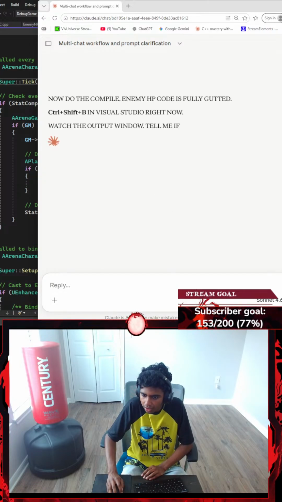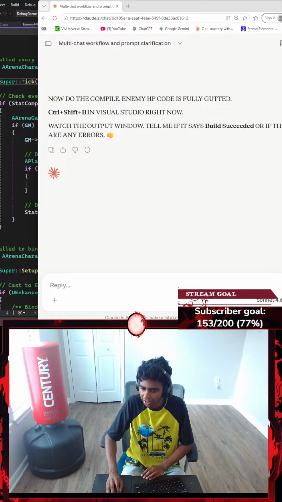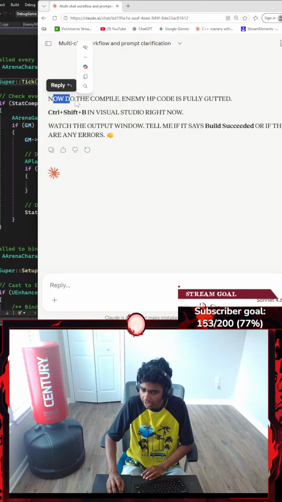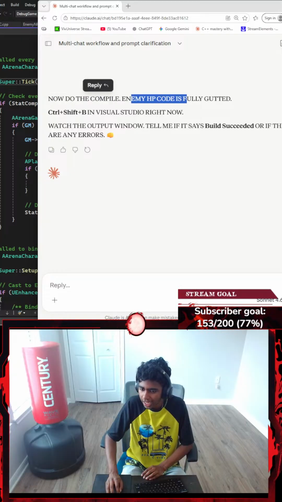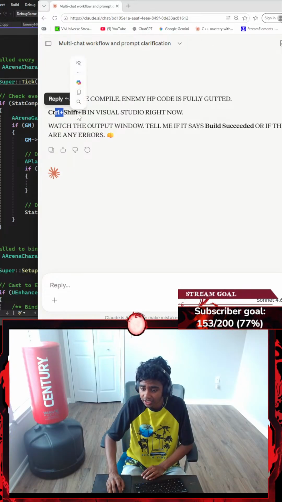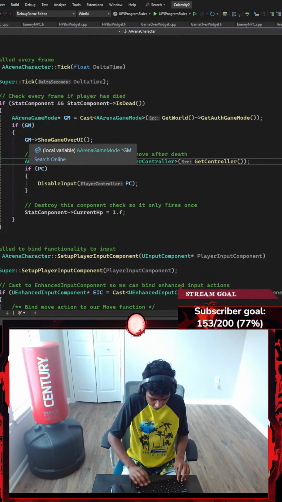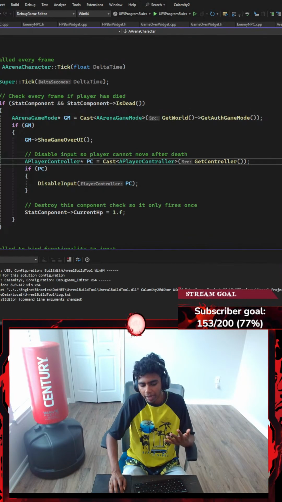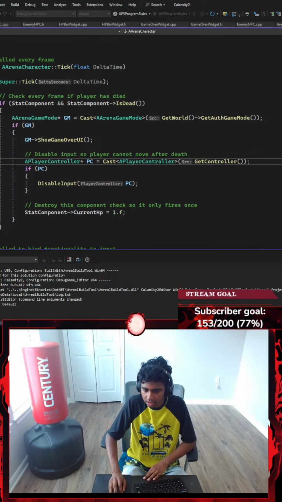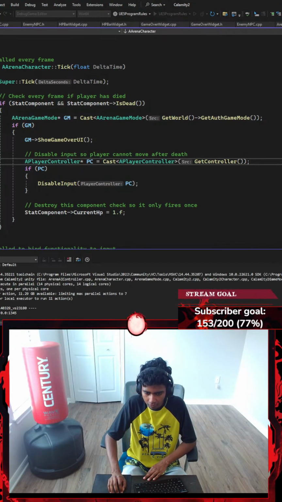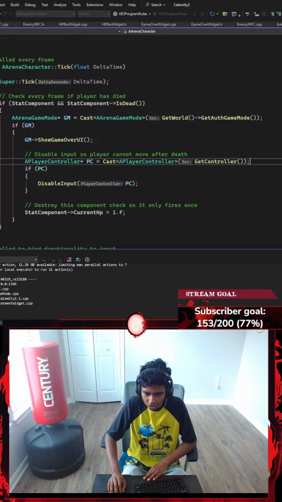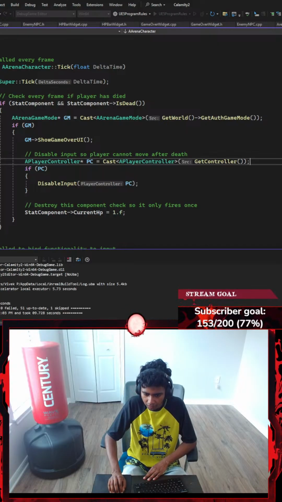Okay, now do they compile enemy HP code fully? Okay, now do the compile. Enemy HP code is fully gutted. I see Control Shift B in Visual Studio. Watch the output. Okay, let's go with Control Shift B for building my project. I could manually build it as well, but I think both ways are the same. Shouldn't take as long to build, to be honest, because I'm almost done with everything. Okay, well, build succeeded.